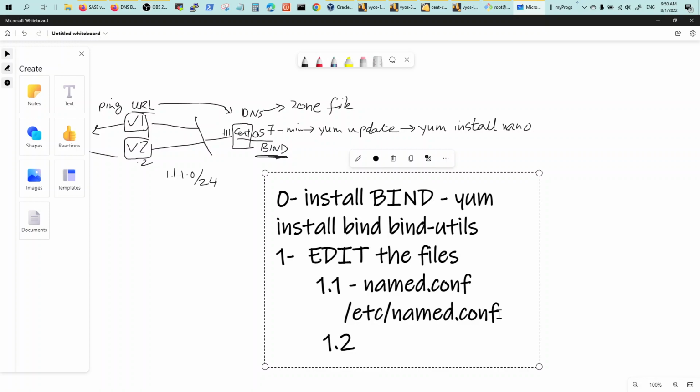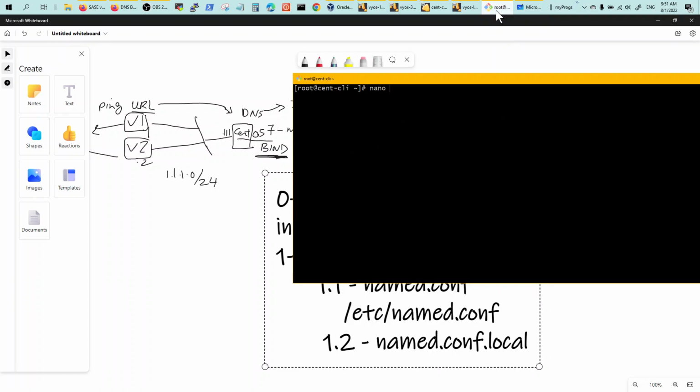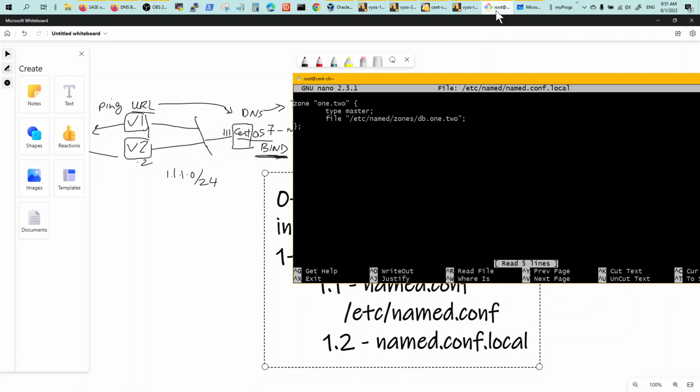Okay, so that's going to be your edit. Configure the named.conf.local file. Let's take a look at it. nano named.conf.local file.